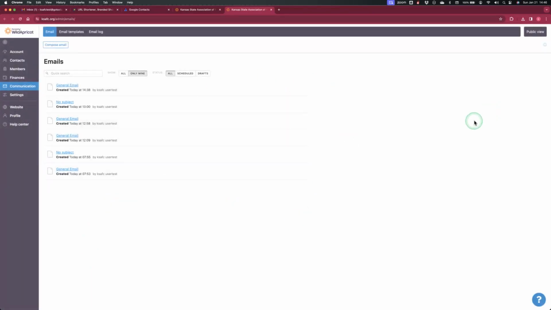Wild Apricot, and we're in the administrative section. After you log in, you go to communications, and here you are. And so the three options you have up here to jump around in communications are your email. This is where you will spend almost all the time you have messing with it. Email template we'll cover quickly, and email log we'll quickly cover also.